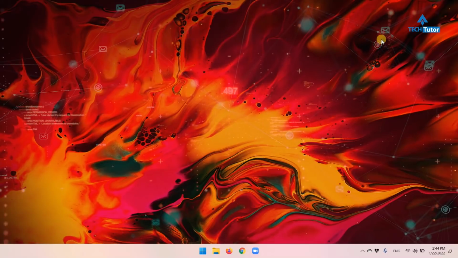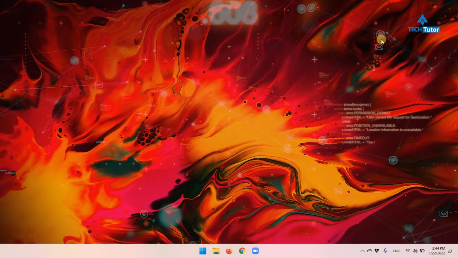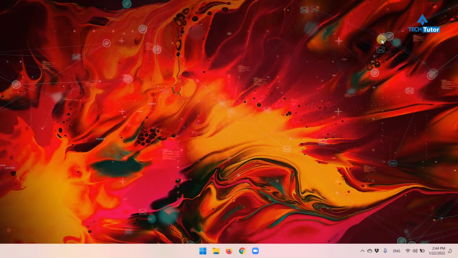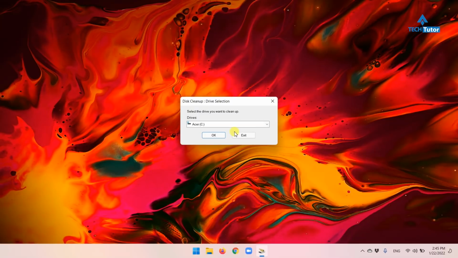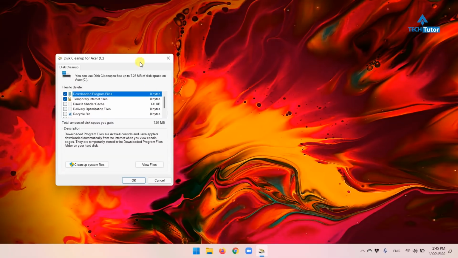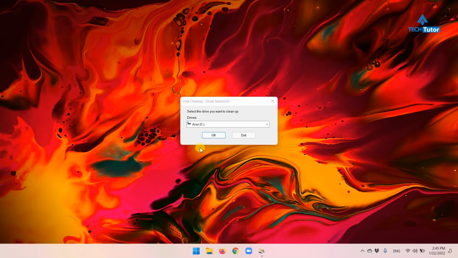You can also use the disk cleanup utility to remove cache or temporary files. To do so, press Windows plus R and type cleanmgr.exe and press OK or hit enter on your keyboard. Here you can see the disk cleanup drive selection. Then select your drive and press OK. Then again select almost every option and click on Cleanup System Files and press OK.